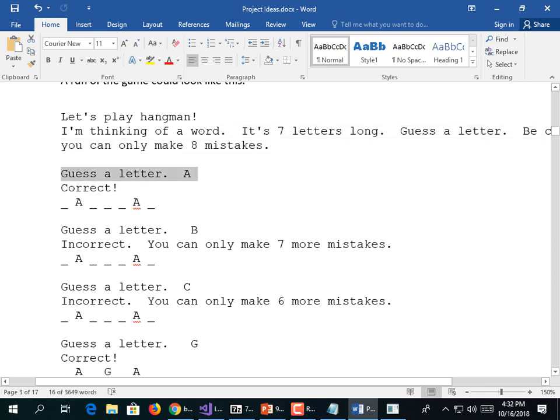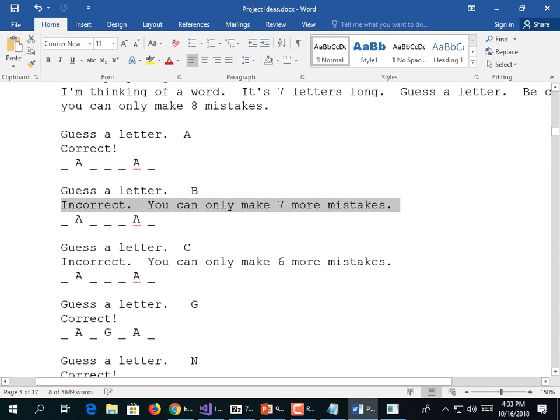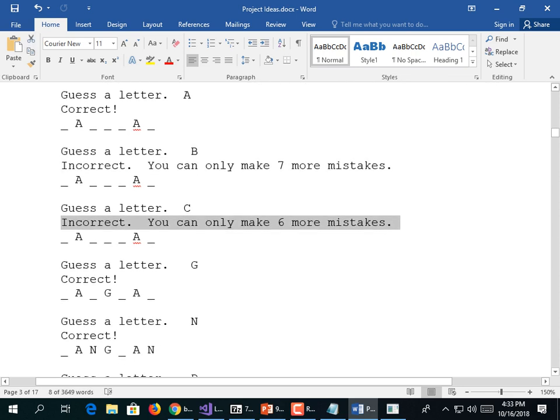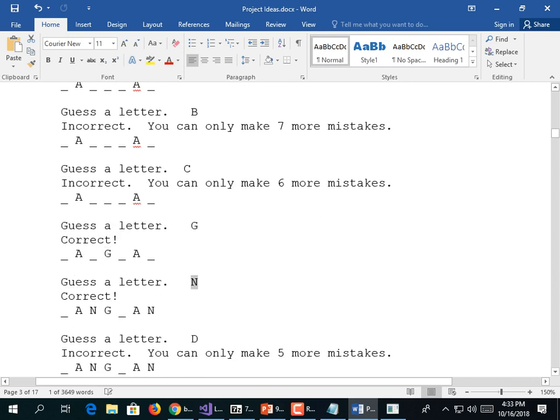Okay, so guess a letter. A. Woohoo, we got it right. Now guess what? Our magic word actually is hangman in this case. So, yeah, a sneak preview. Guess a letter. B. Well, B is not in our word. So incorrect. You can only make 7 more mistakes. C. Nope, that's wrong. 6 more mistakes. Now we're not going to draw a picture of a dead guy hanging from a noose. Guess a letter. G. Aha, there is a G. Guess N. Woohoo, now we're getting the idea.